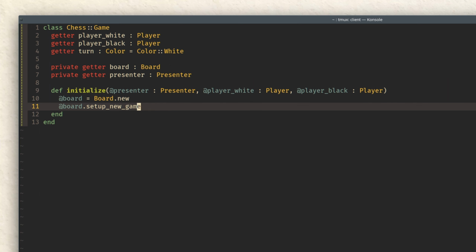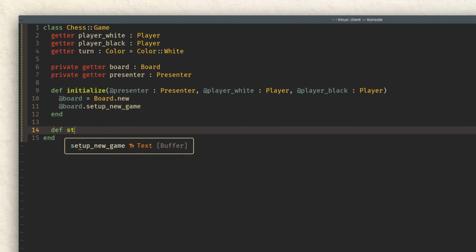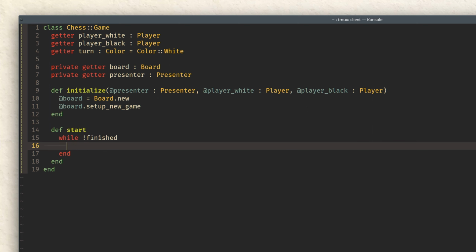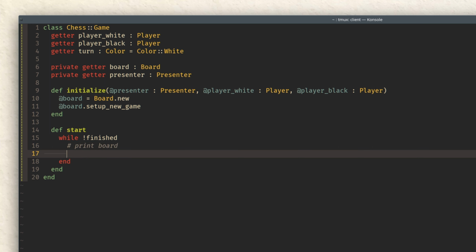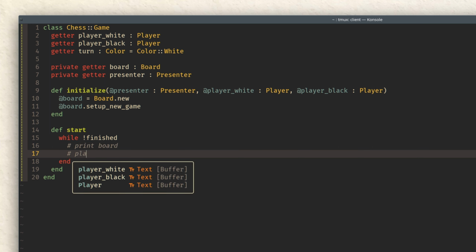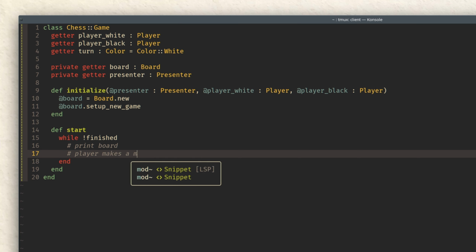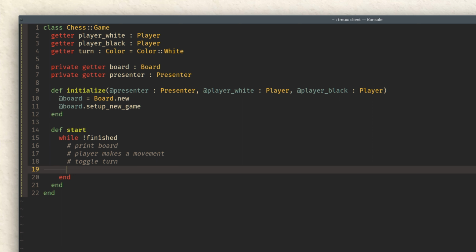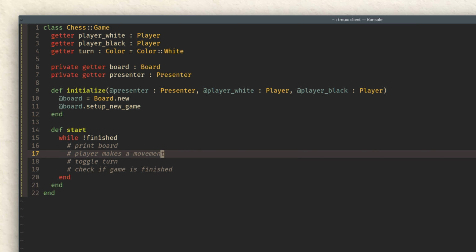And we are going to create a new method here, a start method, that is going to start the play itself. We are going to define a game loop here until we finish. We are going to print the board. We are going to move pieces, each of the players. A player makes a movement, and we are going to toggle the turn. And what else? We are going to check if the game is finished. This is going to be our basic structure of the game.